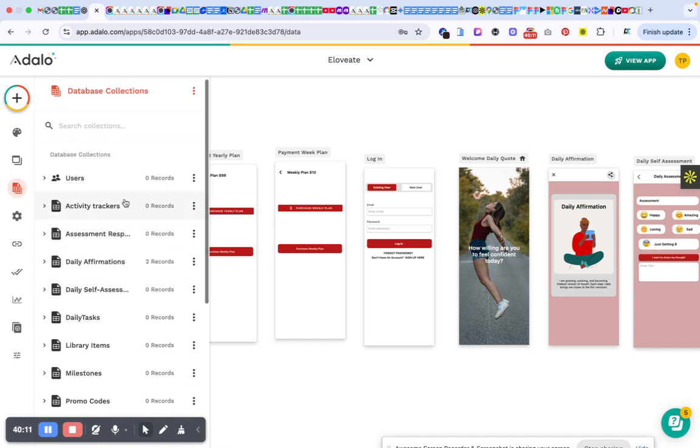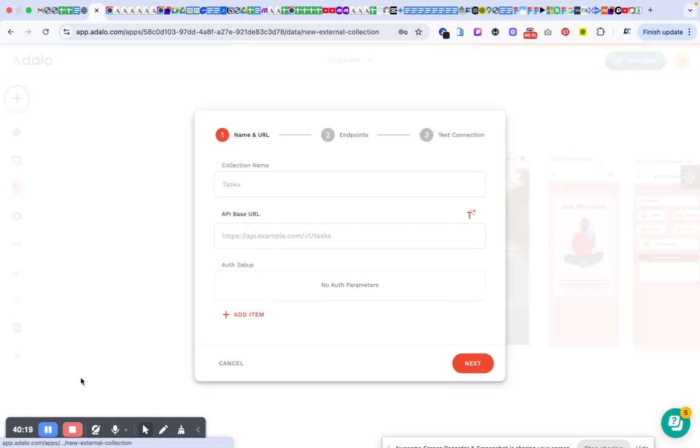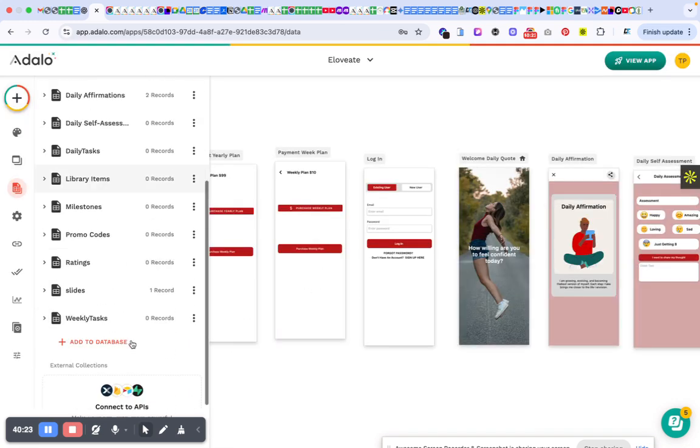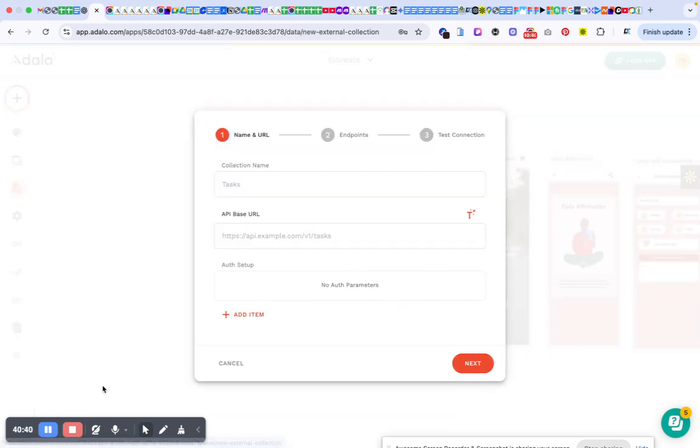You see a lot of data collections added. So we're going to talk about external collections. Now, when I click on this, you see what it brings. External collection is for you to use API to access, you want to create a collection like this, but you want to use API to integrate with another platform and be getting the items saved on Adalo in real time.